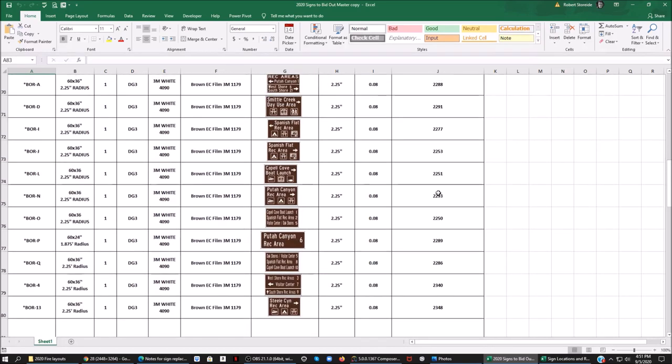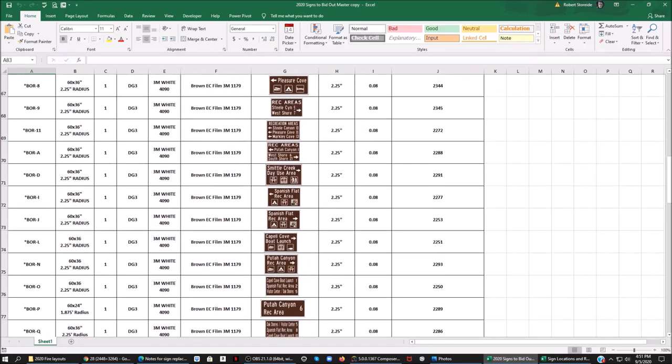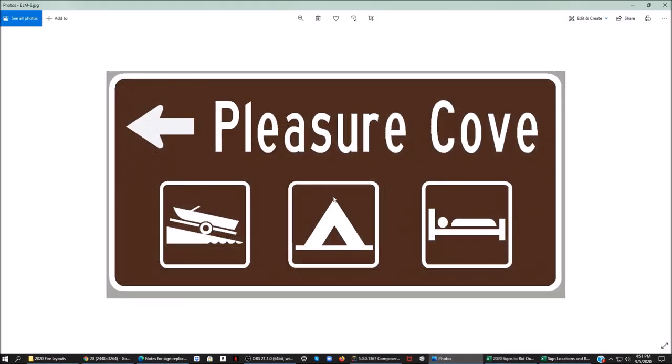Okay. So when we send this off, it'll be easy. And then I also have photos of the signs. Okay, here's one here. For example, this Pleasure Cove.